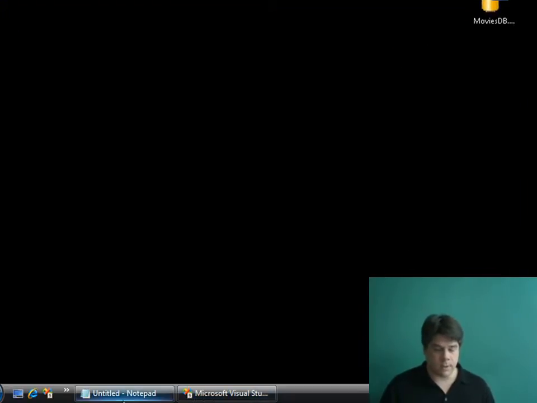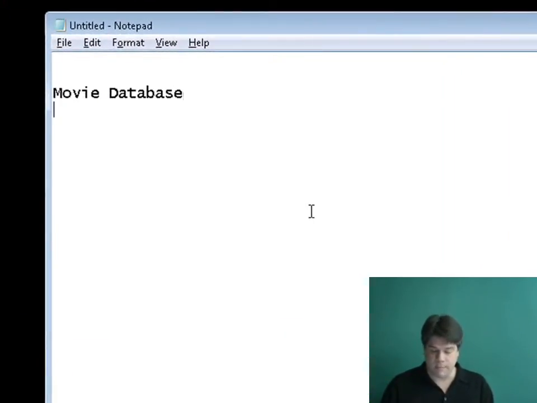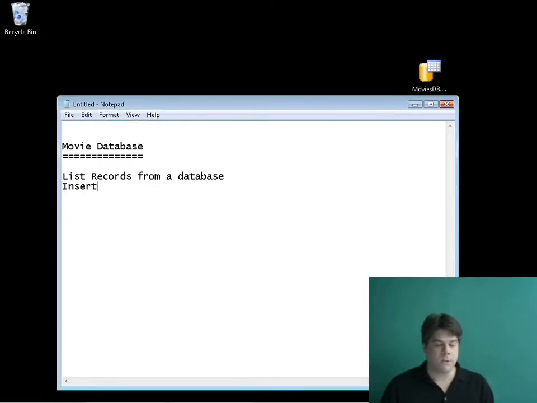So what we'll be doing is creating a basic database-driven application. We'll be creating a movie database application, and our movie database application will enable us to list records from a database, and it will allow us to insert new records in a database, and that's it. So let's go ahead and get started.